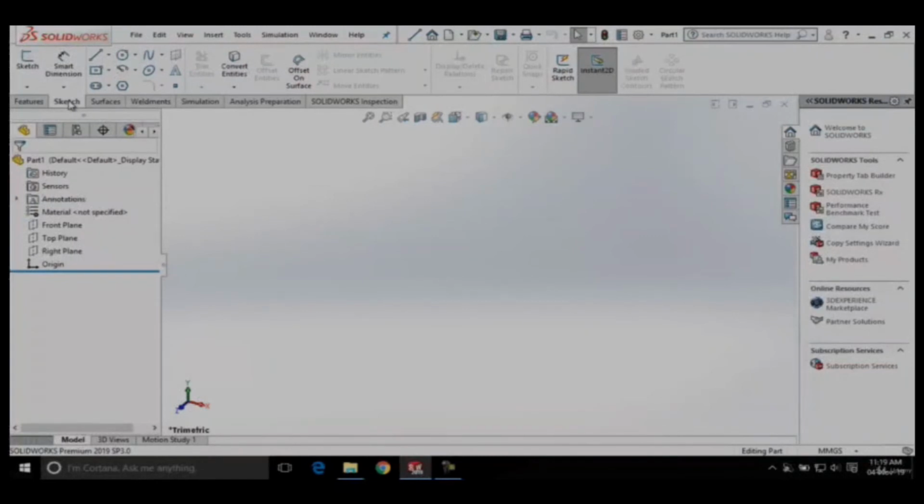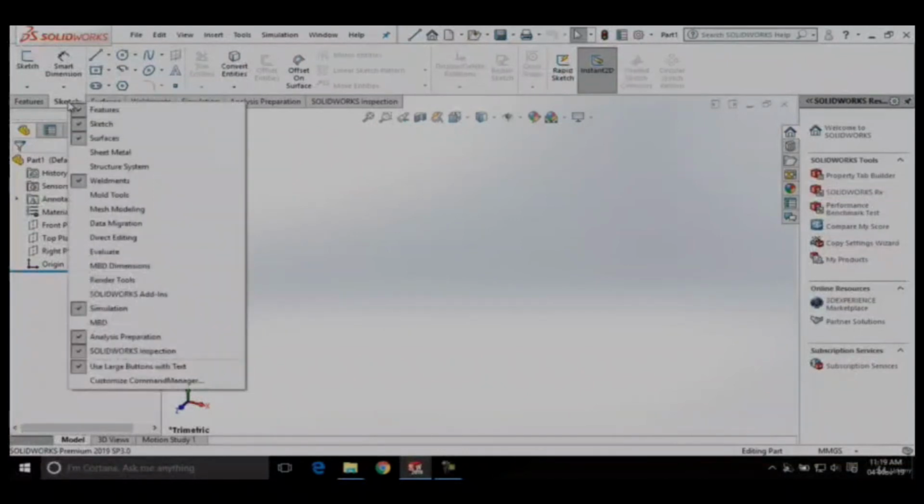Now let us see how to add and remove a Command Manager from the display area. Currently the Sketch Command Manager is chosen. I will right-click on this Command Manager, or any of these Command Managers, and a fly-out is displayed. You can see tick marks before the Command Managers that are currently displayed on the screen, such as the Features Command Manager, because the tick mark is placed before it.